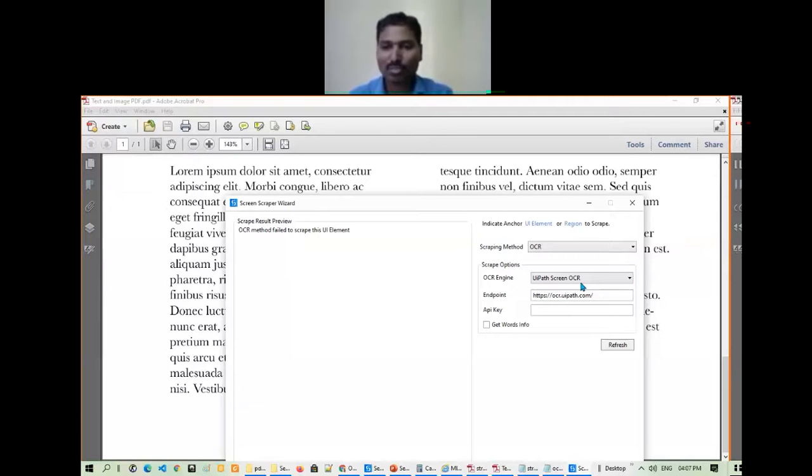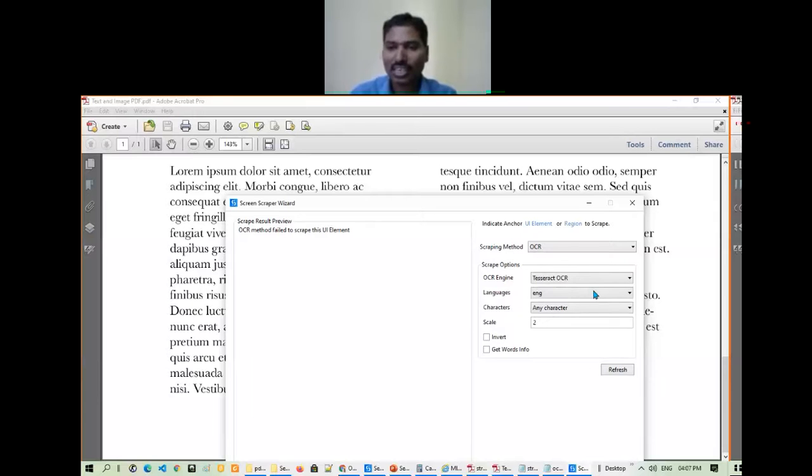So which one is the best among these three? You need to choose whichever is showing you the correct format of data. You can choose that. In this case, I would like to use Tesseract and click refresh.